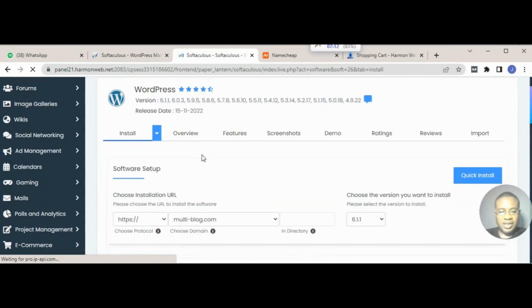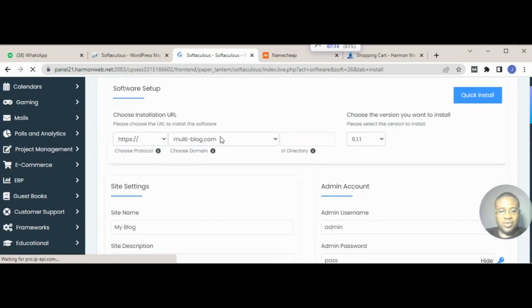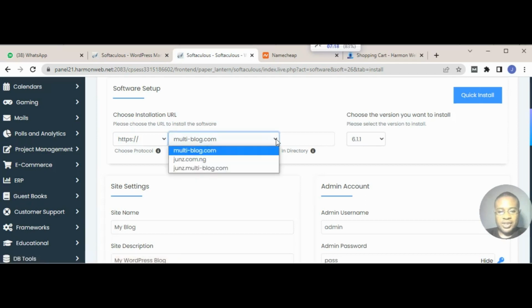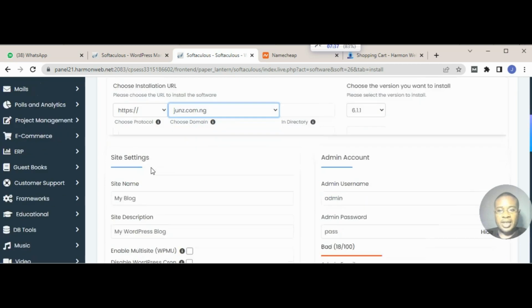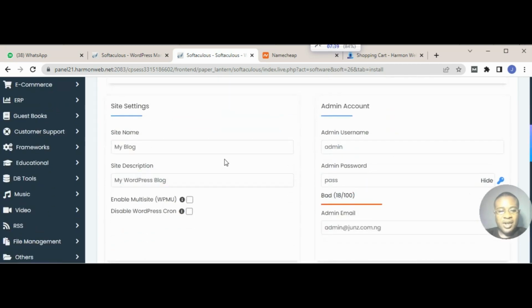Once you click install, you now change this. So I will change that. This is the domain I purchased. jones.com.ng is a Nigerian extension domain. I will click on that. Just leave this to be https://, that is to show that there is an SSL certificate on your website, and that indicates that your website is safe.